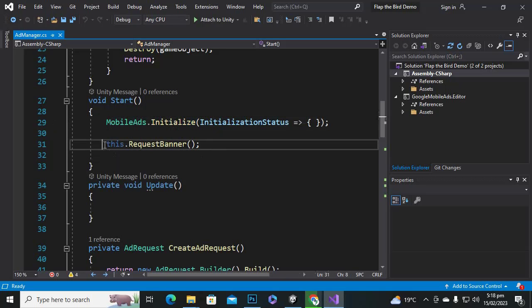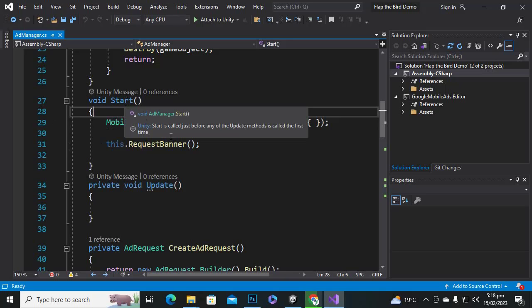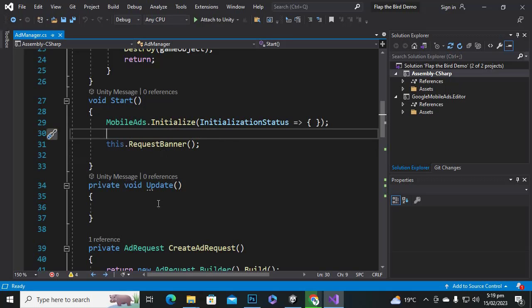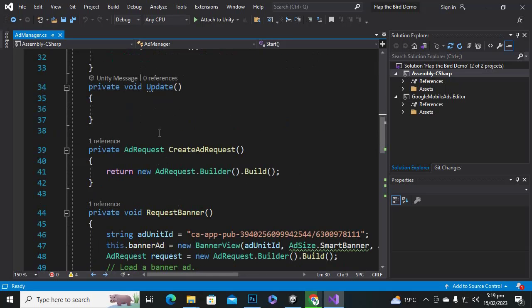Okay, then we are calling this start request banner. So in the start method we are already calling out the banner. So whenever we add this script to any scene, the banner ad will be visible by default. I want to show this banner in both scenes maybe, but if we show this in the gameplay scene, it will not be feasible, I think. So let's see how we can implement that.